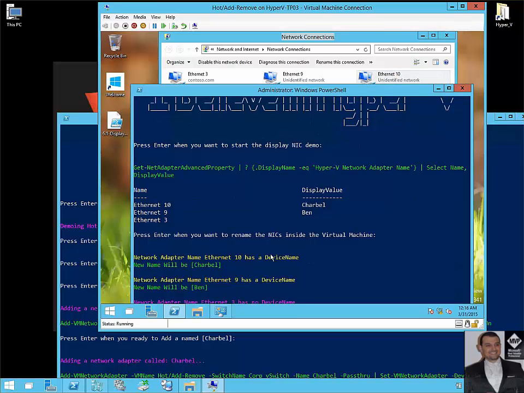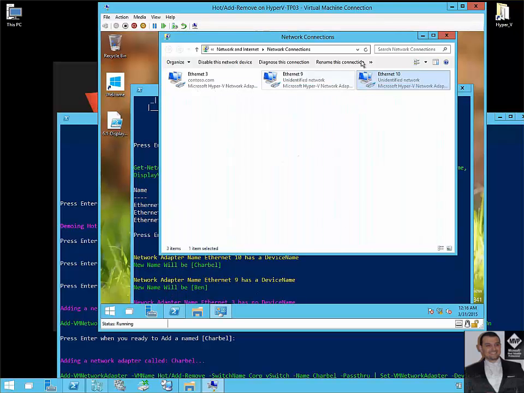I will refresh my NICs, and here you go. You get Charbel and Ben vmNICs. This is a really awesome feature. It will help you track which vmNIC belongs to which adapter.